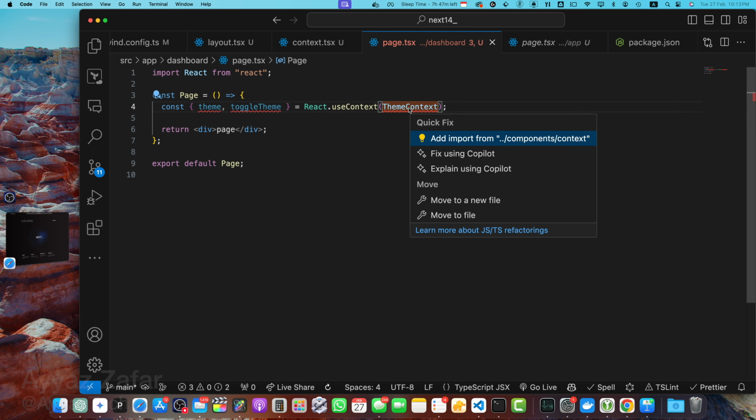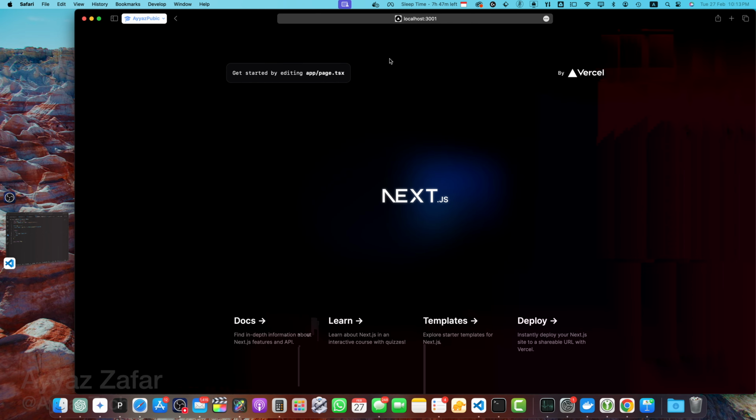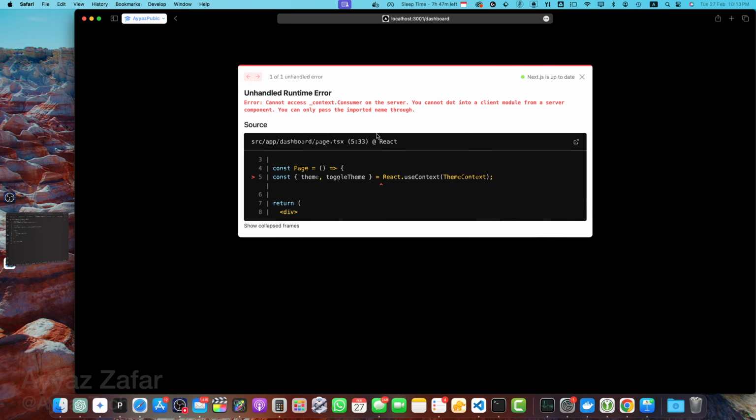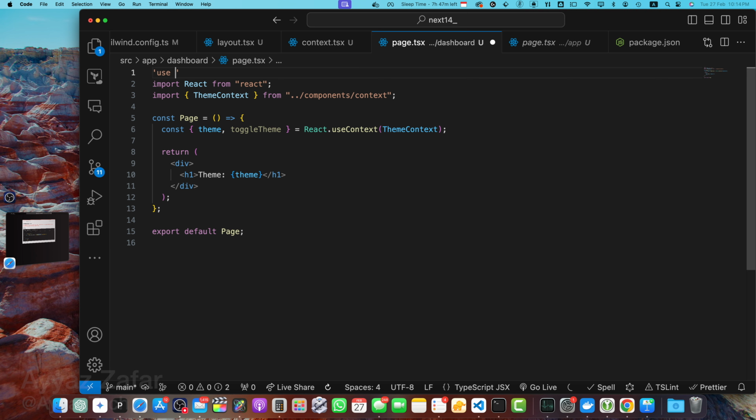Okay, now let's import the theme context, and now we are able to use the theme here. So here I will add the h1 tag. Theme is this, and now let's go to the dashboard page, and here I can see another error that we are using useContext, so we can use it here. So if you want to use it, you have to convert this into a client component. So I'm going to add use client. If you don't want to convert this into a client component, then you may have to create a new component that would be a client component, and then you will inject that component into here. Okay, now you can see that the error has gone.